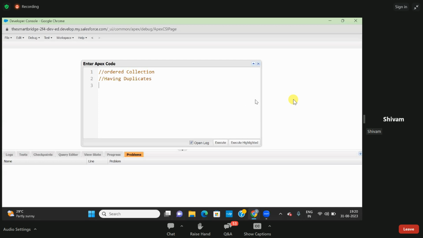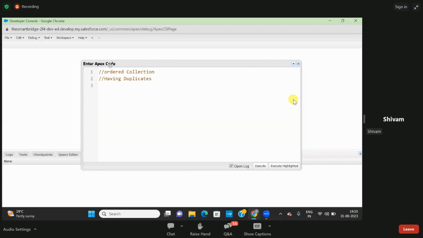Let me make this window a little bit bigger. Now I'll be writing some list code. How will I write the list syntax? First I'm writing the syntax. So, list, and here I can write anything as a data type, whether it is an sObject, which I'll show you when we have to write it, or I can take it as a primitive data type as well. It can be anything.